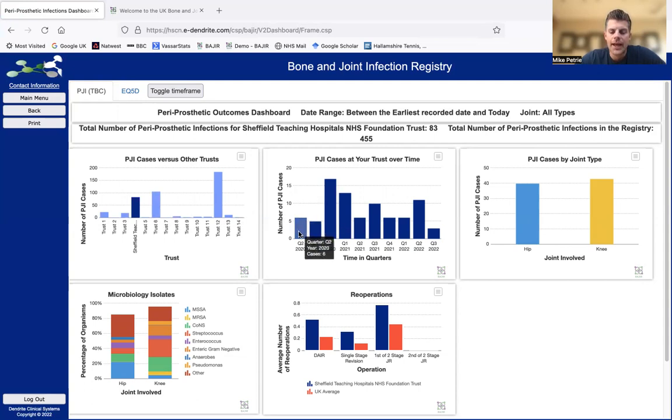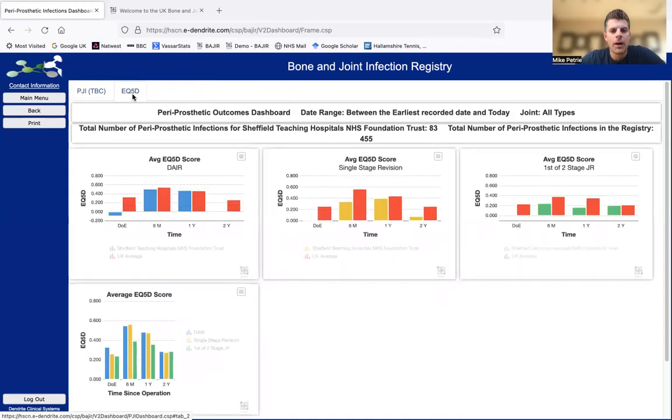We can see the number of cases within our trust over time, and we can look to see which joints are particularly involved. There is a chart here to show the microbiology isolates from our trust, and we can also review the number of reoperations broken down into different surgical procedures, as shown here, compared to the average across the trust. We can also view our patient-reported outcome scores.